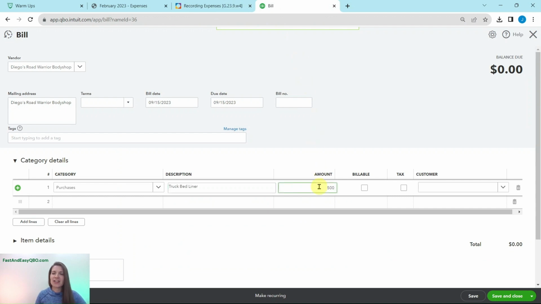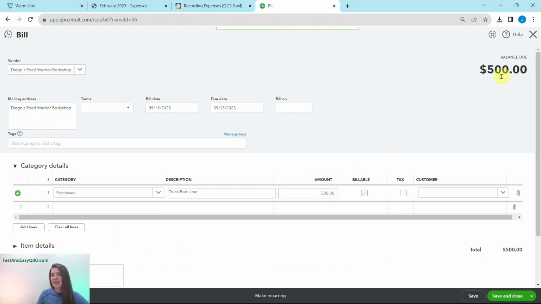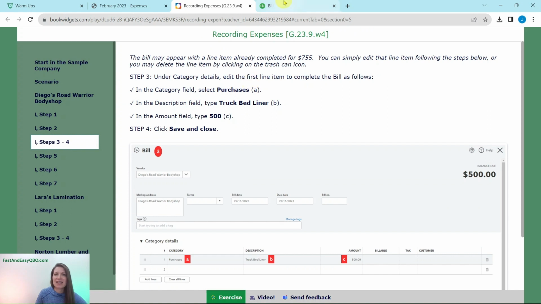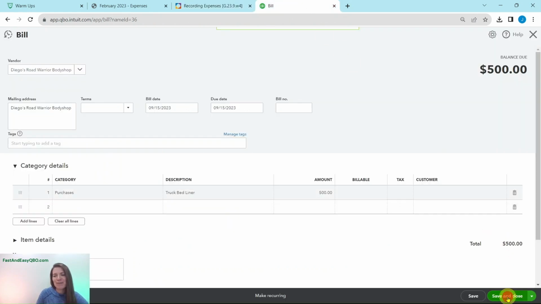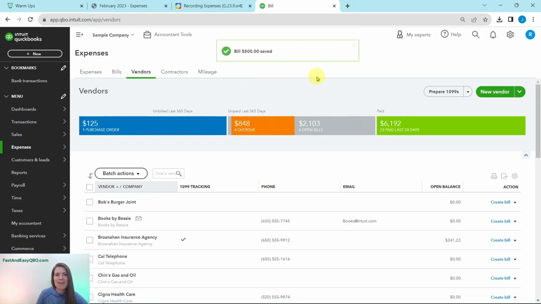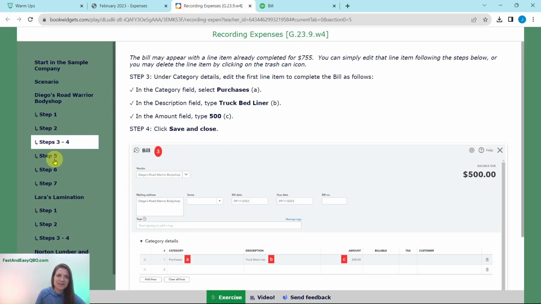Type in $500. You tab over, and you see that QBO has captured that now for $500, and we are just going to simply save and close this bill. So click on the green Save and Close button. And that bill has now been saved.